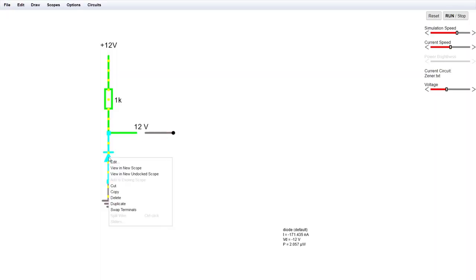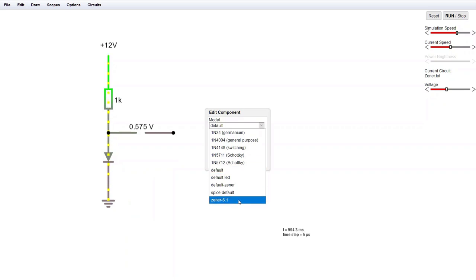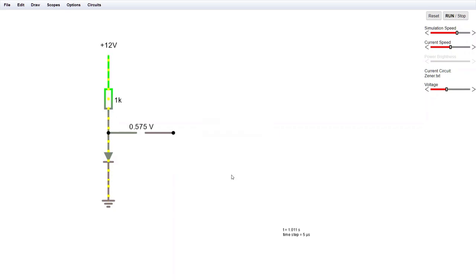Now, Zeners are actually designed to be used in the reverse direction. So let's swap this out for a Zener. And in the forward direction, you can see things haven't changed. We're still getting a 0.6 volt drop across the diode. But when we reverse it, you can see we're now dropping about 5.1 volts across that diode.